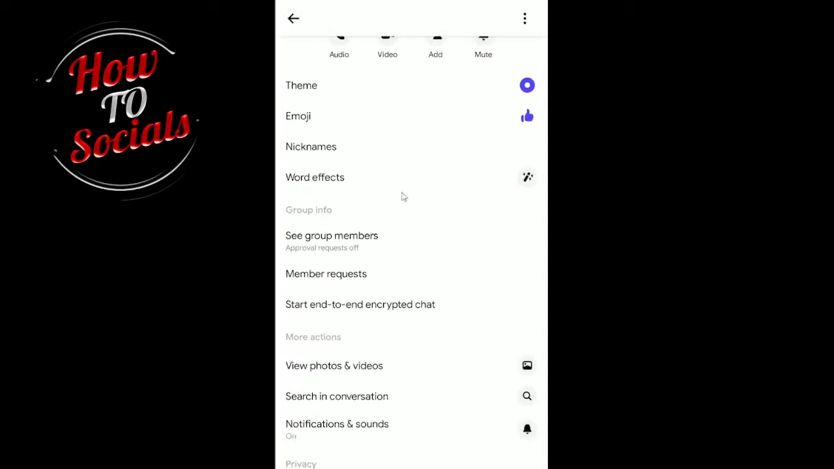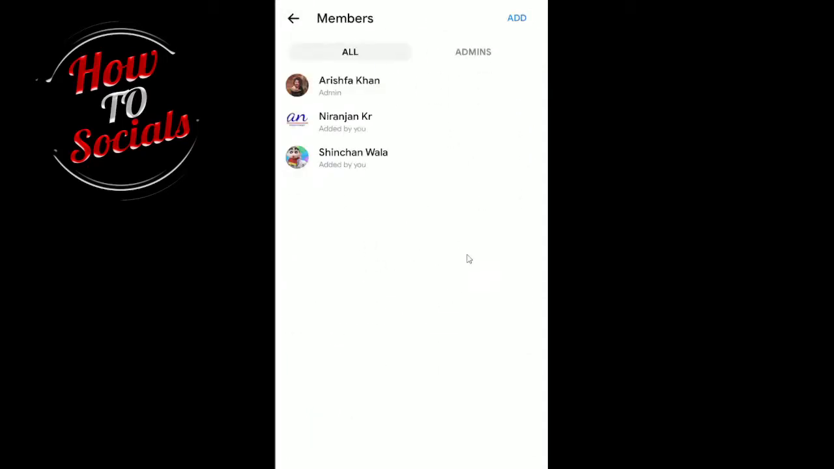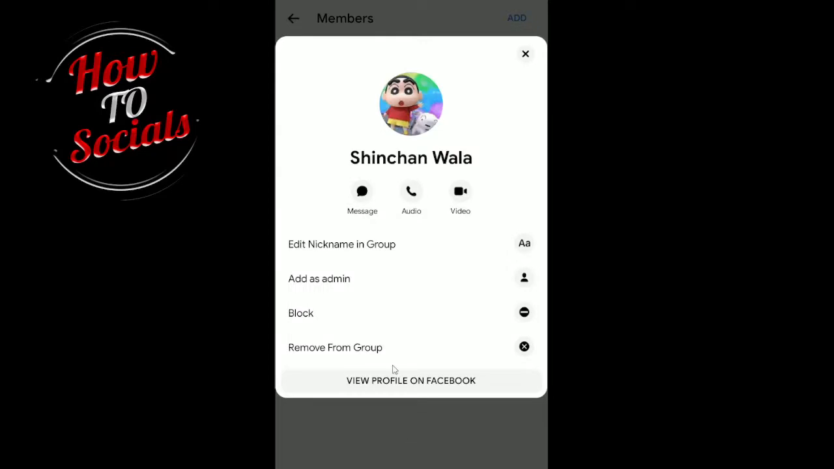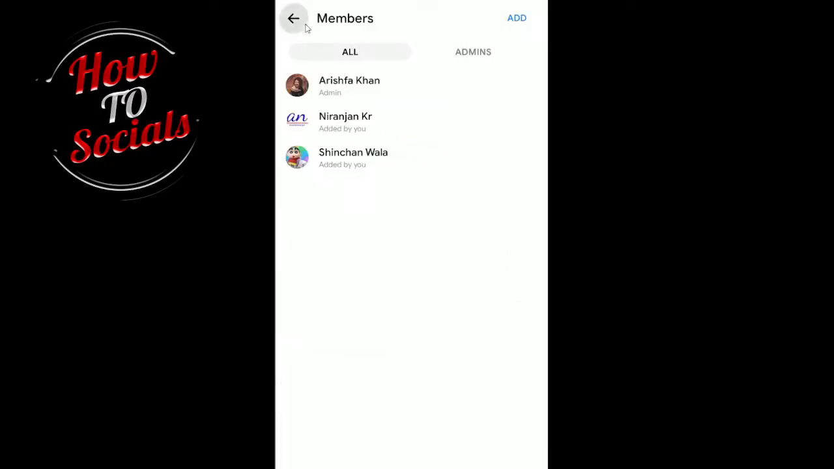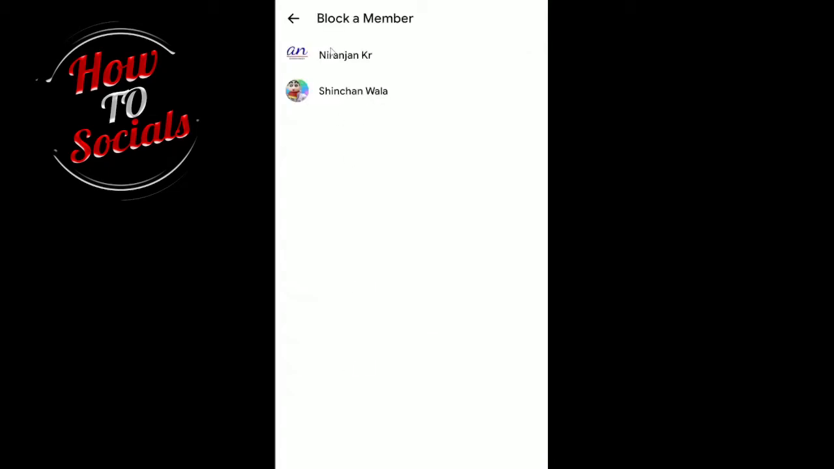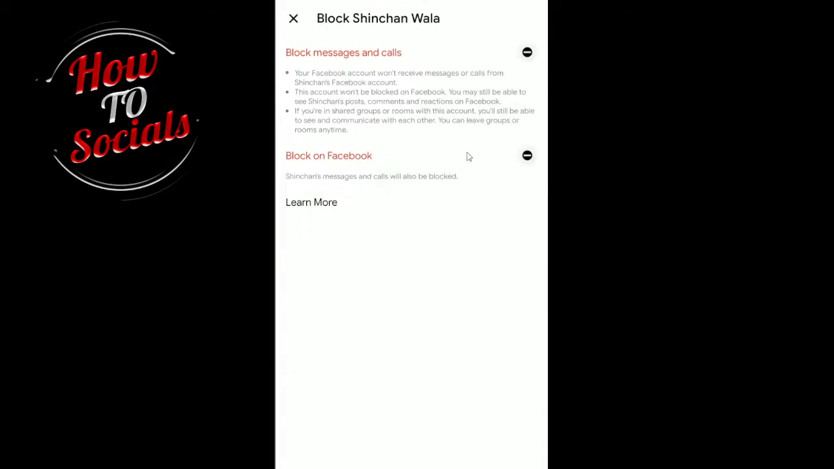Then you can also see who the members of this group chat are. Like here, we are 3 in this group chat, and who is the admin? This is me. You can also make another person an admin from here. And also, if you want to block someone from the group chat, you can simply click on them and block.